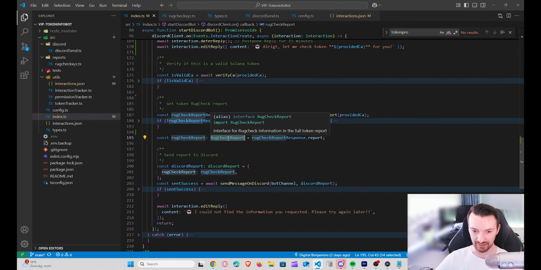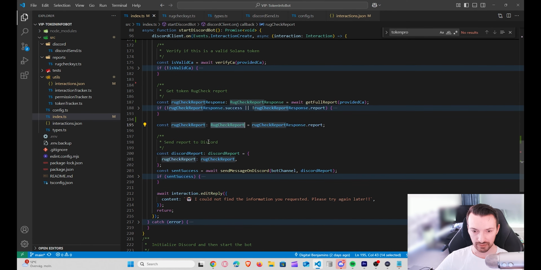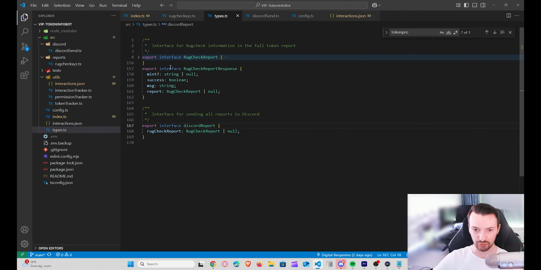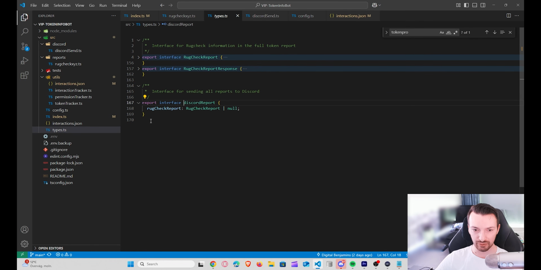So the next thing that we will do is prepare a Discord report object. And also this we have defined in our types. And you can always click on this and then you go to the types folder. And here we say, like, hey, the Discord report, or the report that we want to send to Discord, contains these two things, or if for now only one thing.